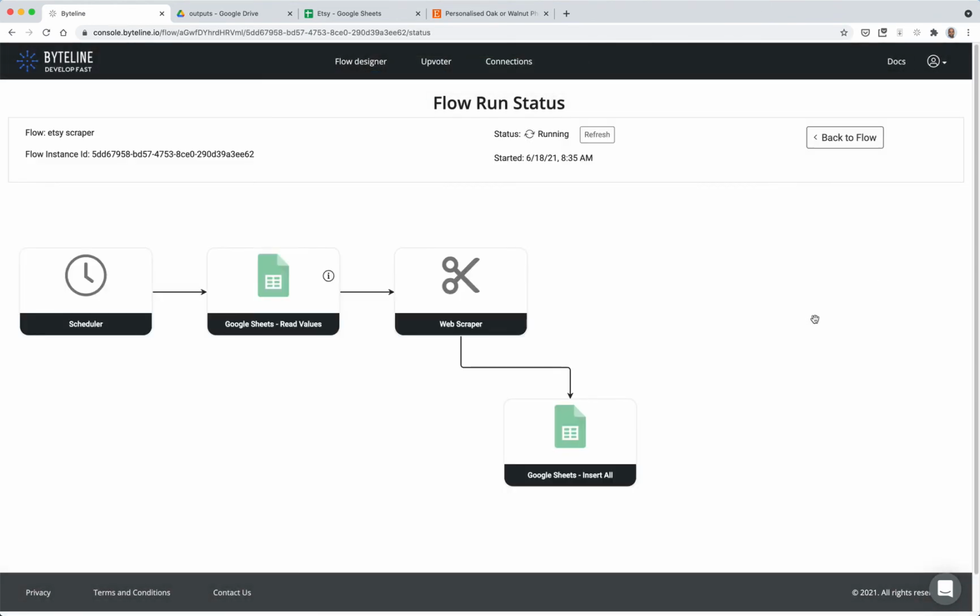But because this flow is gonna run on a scheduled basis, it's a good idea to have that clear spreadsheet checked so that every time you are getting new data, it's clearing the existing data and overwriting with the new data. So let's give it a few seconds to complete.